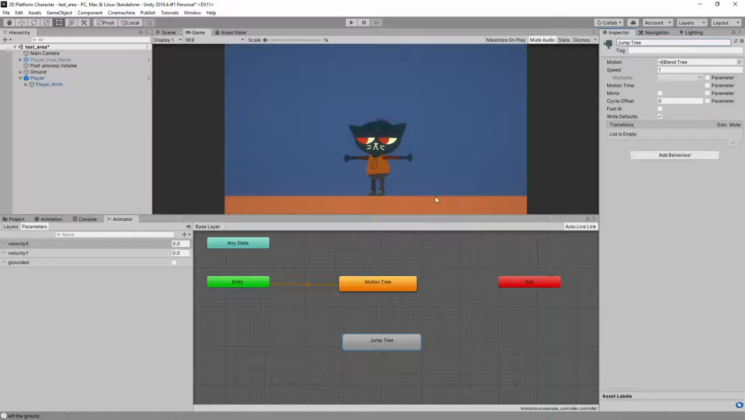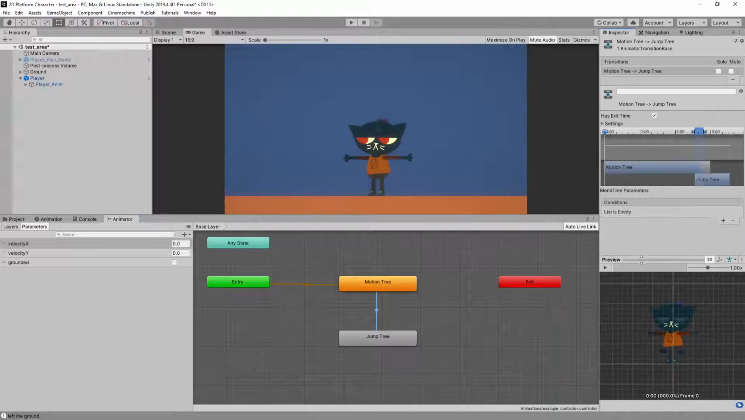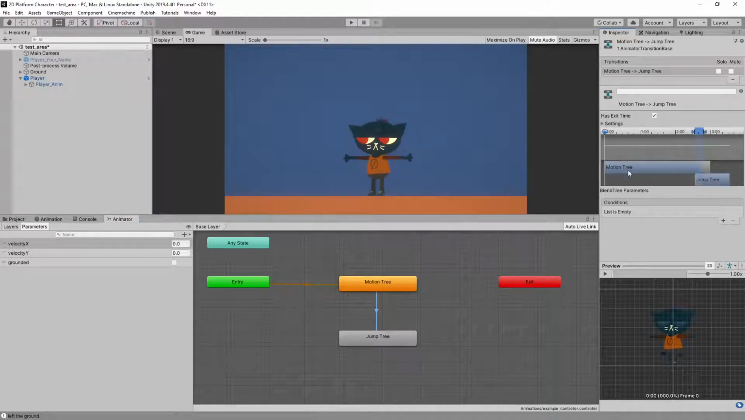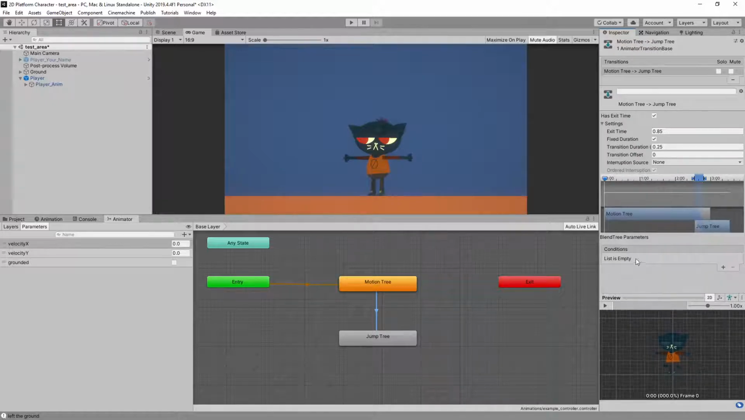Just like that. Now we don't have a transition and we actually don't have any clips inside of here yet. So let's make the transition first. Right click on motion tree, make transition, drag down to jump tree. Okay. And then we want to click on that arrow to see what are the settings. Why are we going to transition from one to the other? And I'd like to open up this settings window as well. So we definitely want to set a condition this time. When we're not grounded, we want to transition.